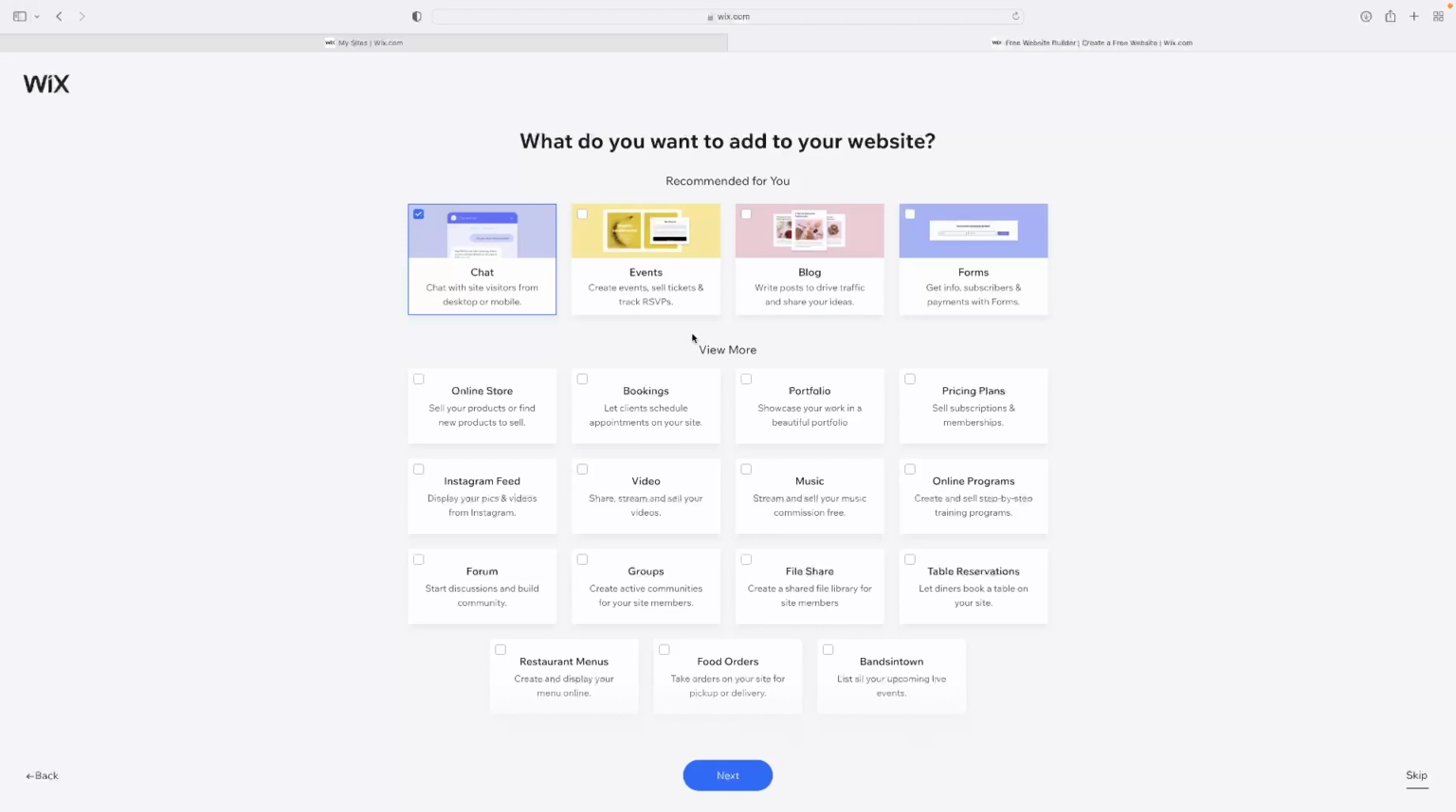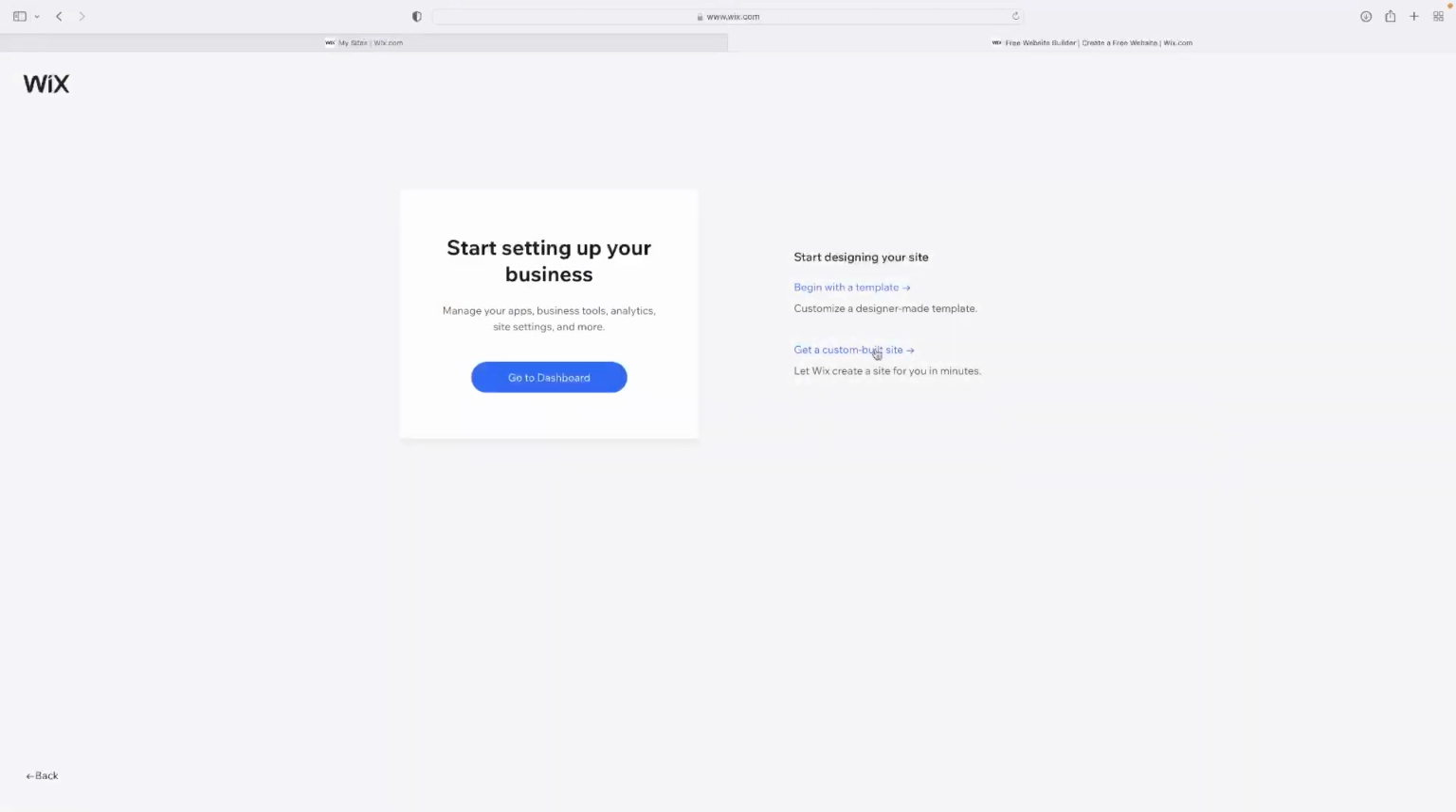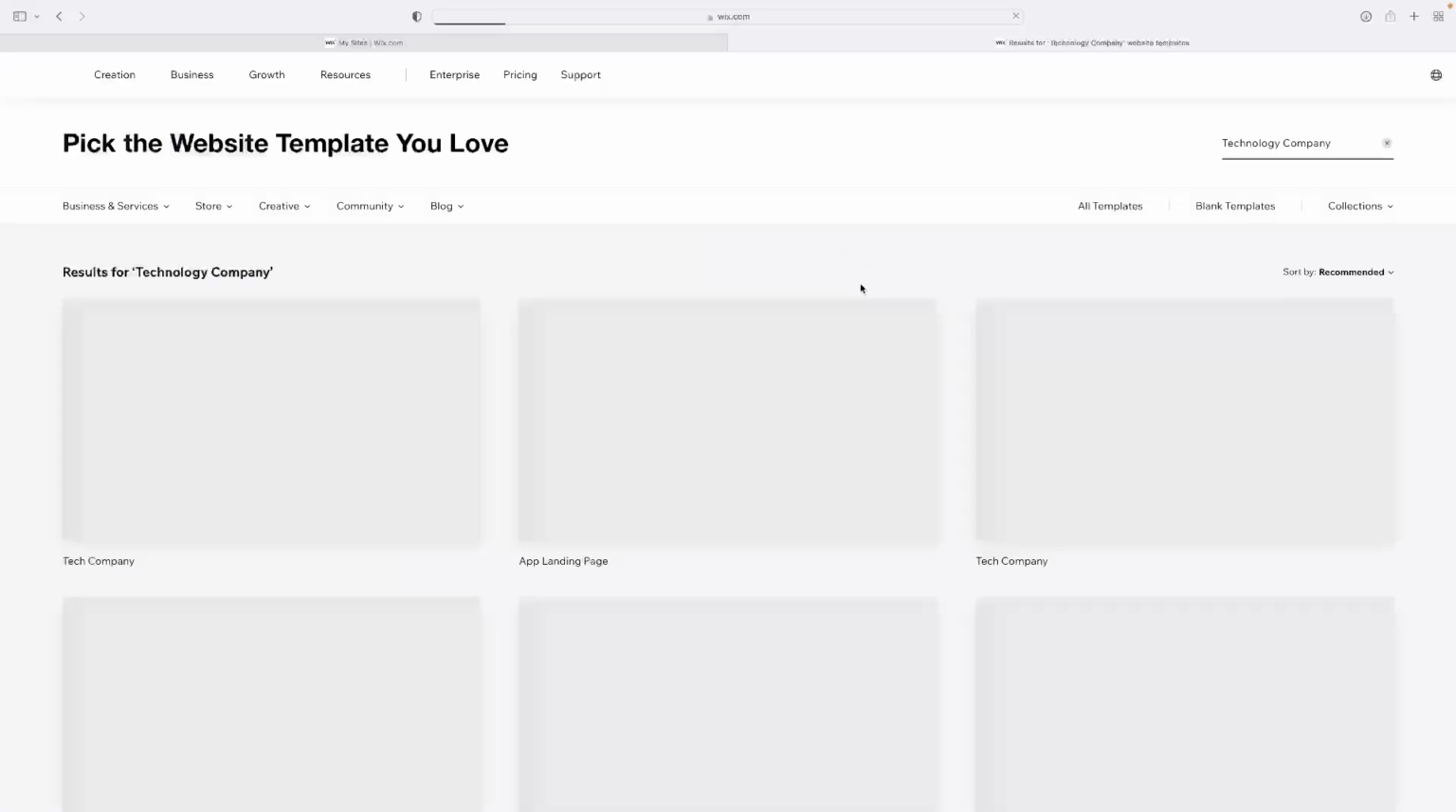You can obviously remove these after you've added them, and you can also add all of these things plus a lot more further down the line. So you can have a look at what it offers you. Just going to go next. And then this is a little bit of a fork in the road where you can go custom built, and just go straight to the dashboard and make a site from scratch. Or we're going to go, as we are going to go with today, a template. So start with a template.